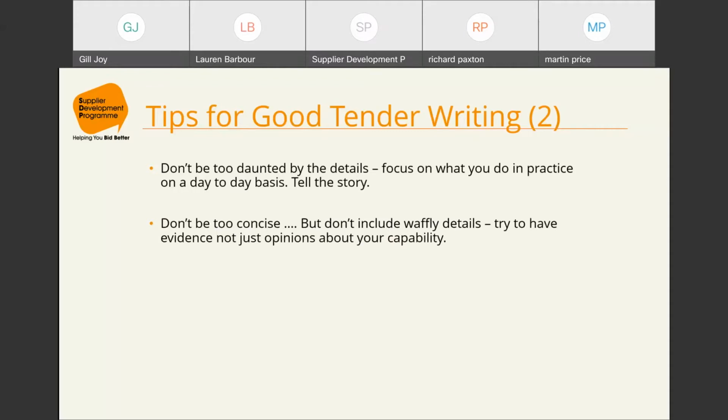So don't be too concise, but on the other hand, don't include what I would call the waffly, the term is blah, blah, blah, that's being used a lot in different contexts here.